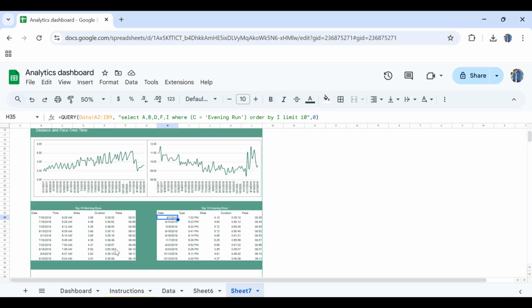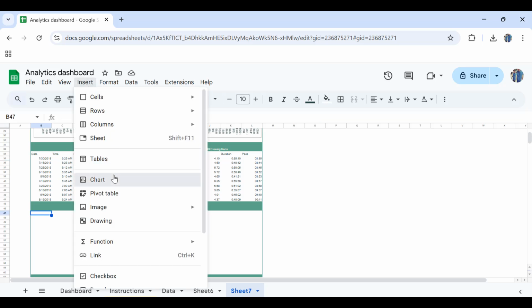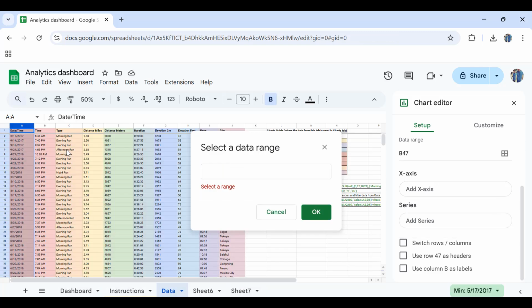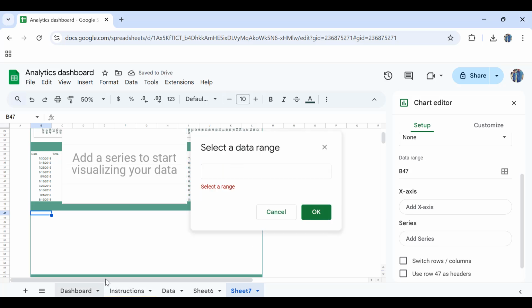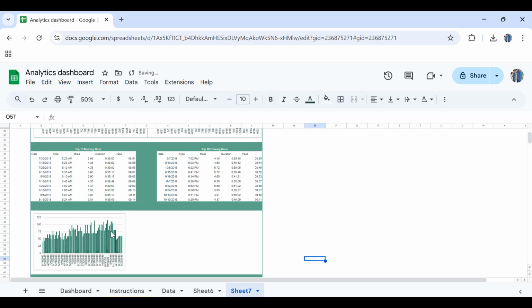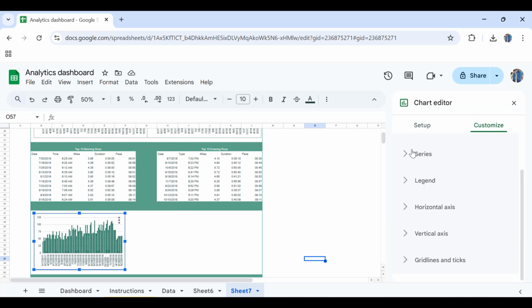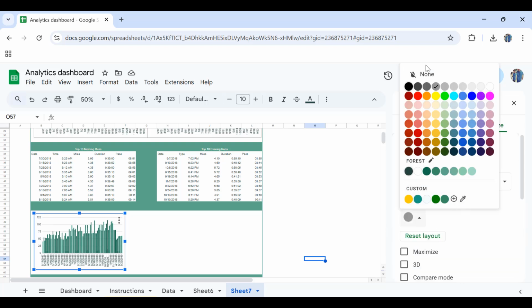So for that one, again, what we can do is go to insert the chart, and the x-axis should be the column A on the data. Click OK. And the series should be the elevation in feet, column H, and click OK. So there we have the elevation and everything as well. I'll just have to remove the borders from this one as well. Go to customize, chart style. The border should be none.